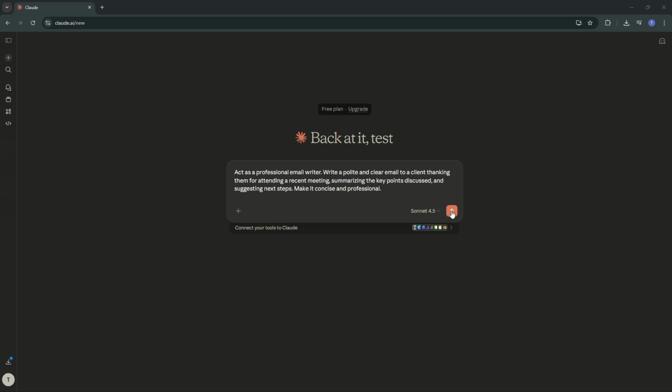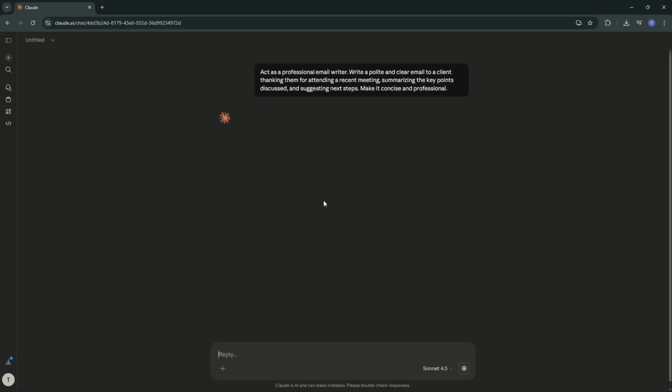Finally, send your prompt. Click the send icon or press enter and let Claude do the heavy lifting. The clearer your instructions and key points, the more accurate the first draft will be, saving you time and effort. You'll see a subject line and a body that reflect your tone, your recipient, and your priorities.